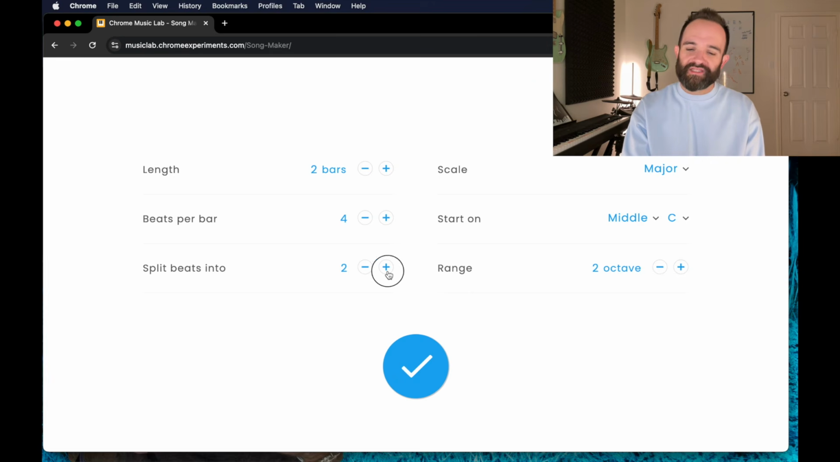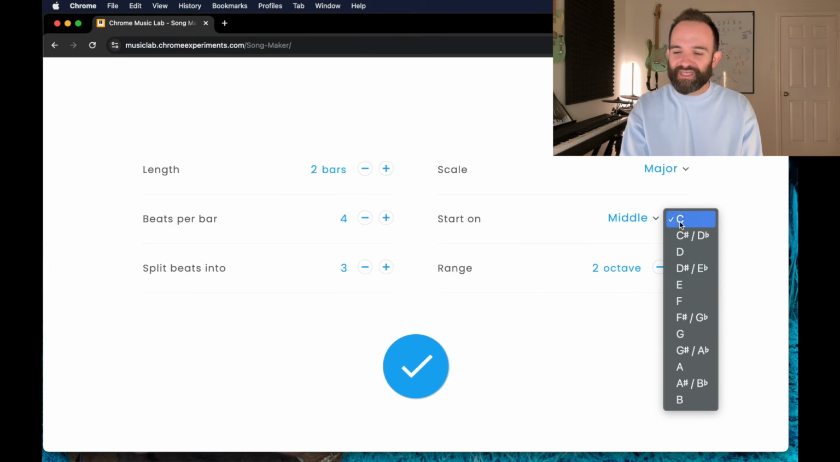Very cool. Split beats into 3 instead of 2. That's a rare one. That's called compound meter, where we have 4 beats in total, but we split them into 3. So instead of 1 and 2 and 3 and 4 and, that's what gives it that forward rolling motion. Compound meter. That's a little vocabulary for you music nerds out there.